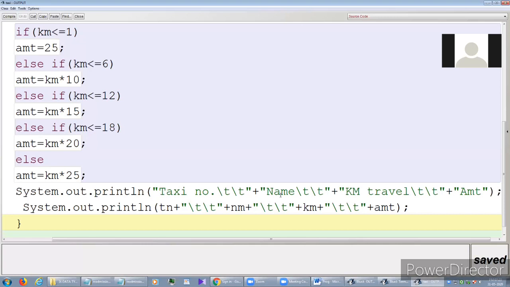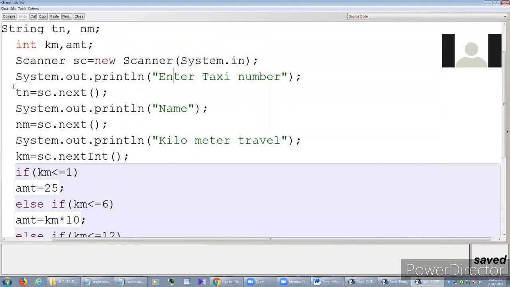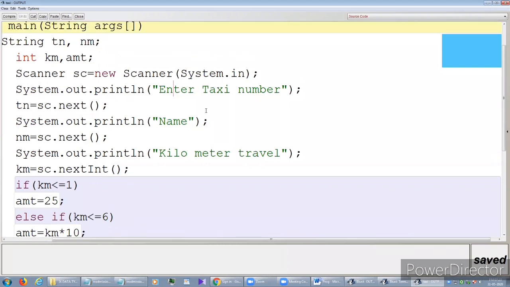Okay, Sankolon, what do you want to say? Sir, what actually is the problem in tn = sc.next? Yeah, that one. This SC is an object. Instead of this SC, if you give OB you can. If you give Sankolon you can.